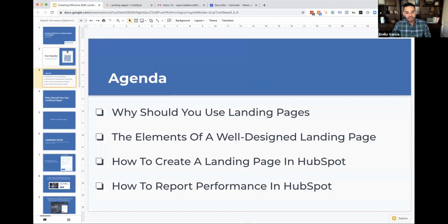For today, the agenda is quite simple. We will dive into why you should use landing pages. What are the cases where you need them? What are the elements of a well-designed one? There are some key concepts and best practices to follow. And then we will explore how to build one.